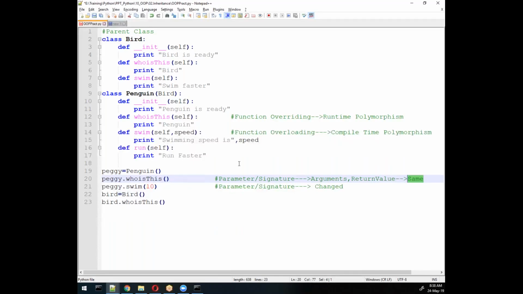So overriding means same, the same thing. Overloading means different, change. Remember the word over, we got confused, so that's why I'm telling you. Think about overloading. Loading means the parameters or signature are changed. So in overloading we change the parameters and signature. It can be anything, either arguments, return value, anything it can change.